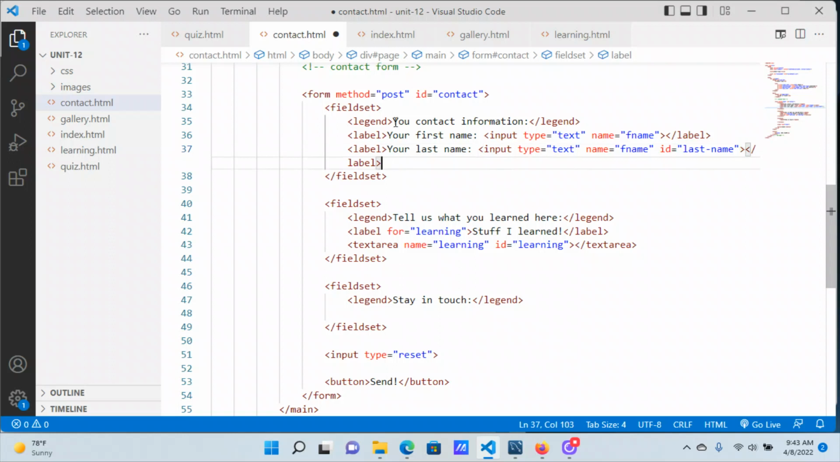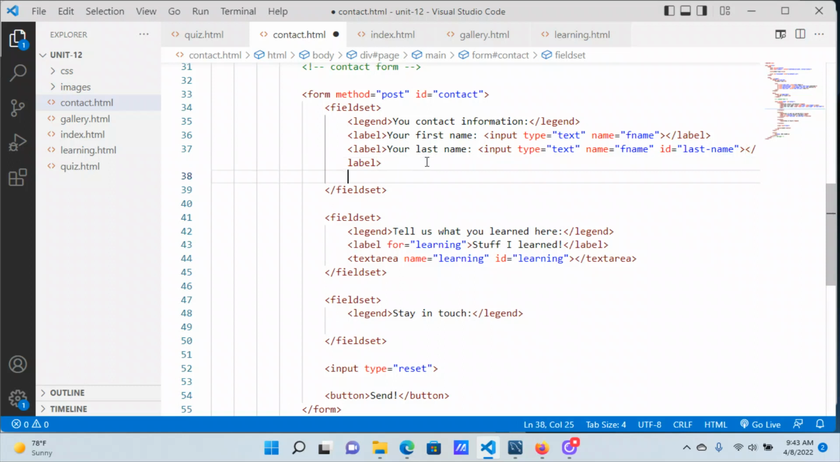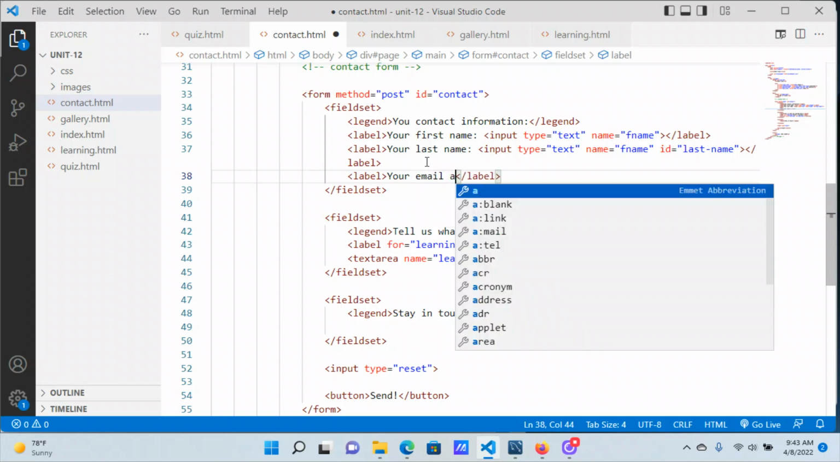And then I just realized that we're going to ask them if we want to stay in touch, and we haven't asked them for their email address. So we better do that. This will be up here within the contact information section here. So one more, and then your email address.